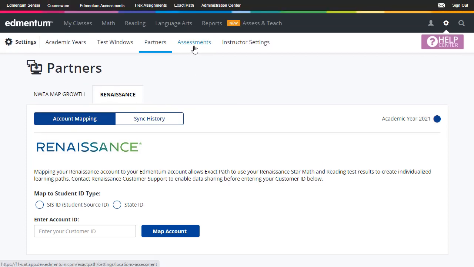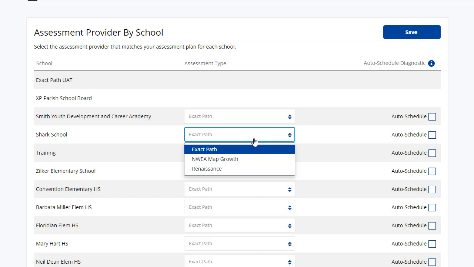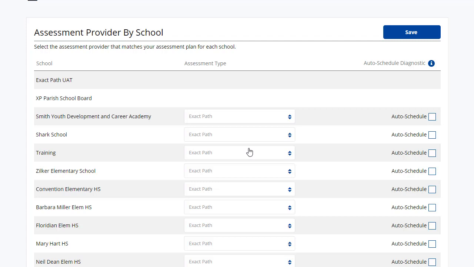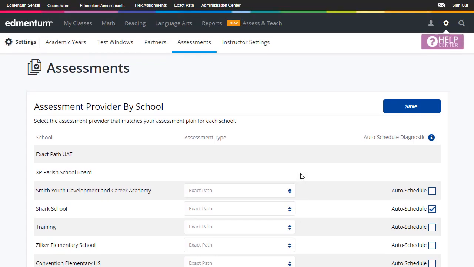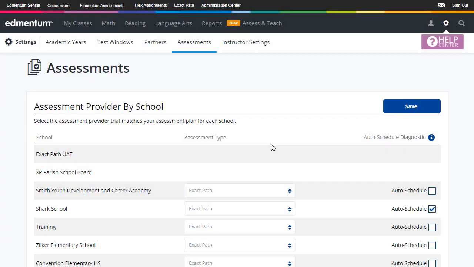From there, you can go to Assessments. This allows you to assign a different assessment to each location or school. For each school listed, select the appropriate assessment provider. If you're using the ExactPath diagnostic, you can choose to auto-schedule assessments, which gives students immediate access to take the assessment inside of their account the moment that testing window starts. No future scheduling action is needed by the instructor if auto-schedule is selected. Once you've made those selections, hit save, and you're all set.